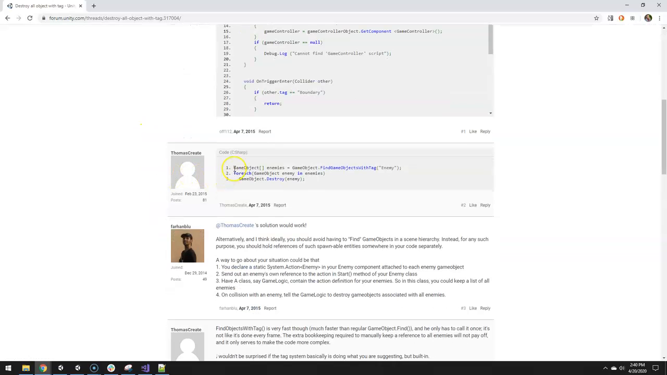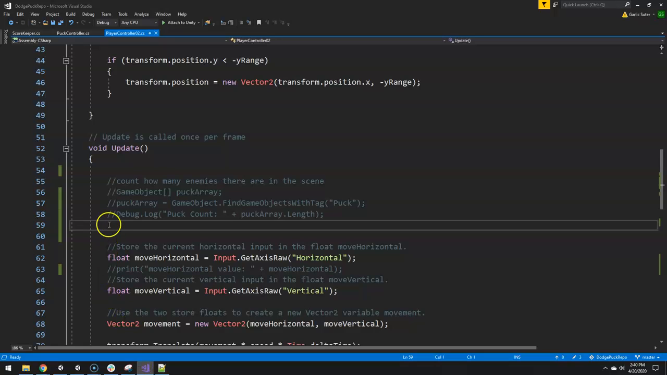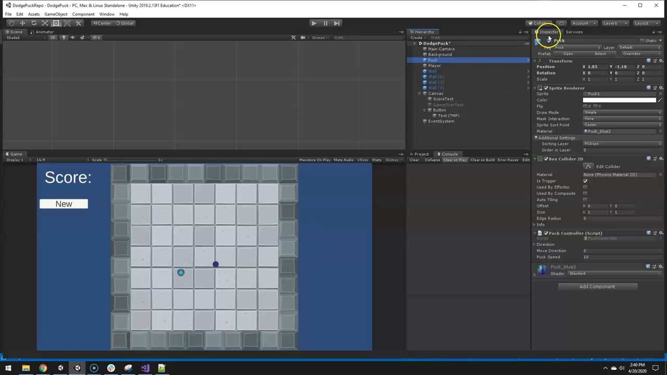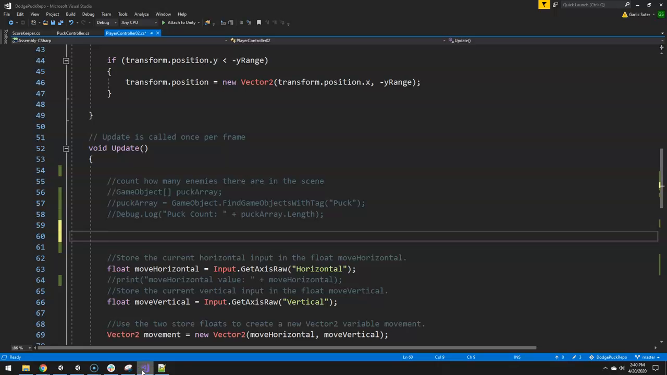And I'll explain what this is. You probably don't want to copy paste it, but I found the answer here, so I always like to show how I found the answer. To start with, I'm actually going to put this in the update because I'm going to cheat a little bit. I'm going to make it so when I hit the N as in Nancy key, it's going to destroy all the pucks. So remember, my pucks are tagged as puck. So we can go back to Visual Studio.